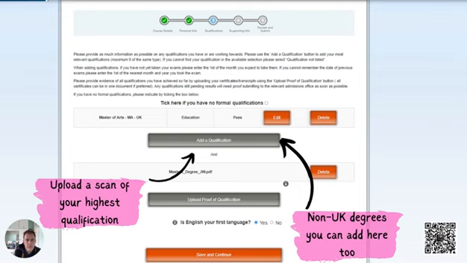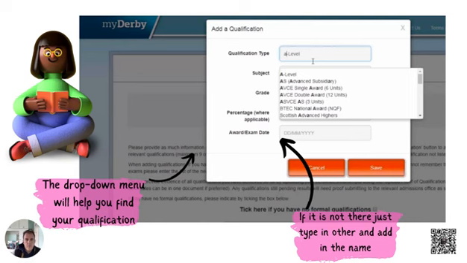Is English your first language? Again, you can put it in there as yes, and also if it's not, then you will then need to provide additional information to say that you will have the English level to partake in the course. So again, add the qualifications here.